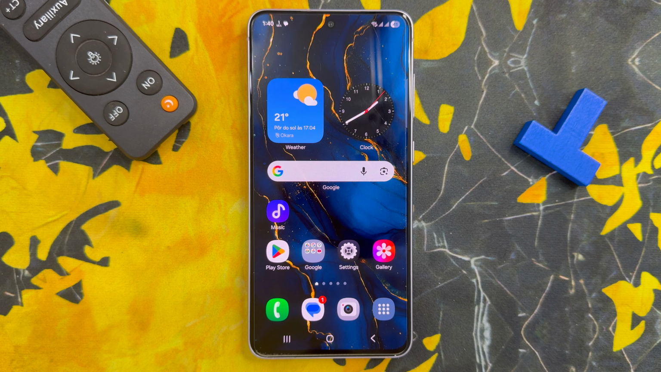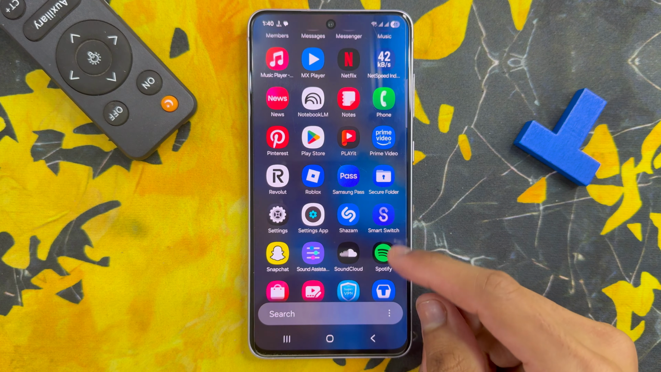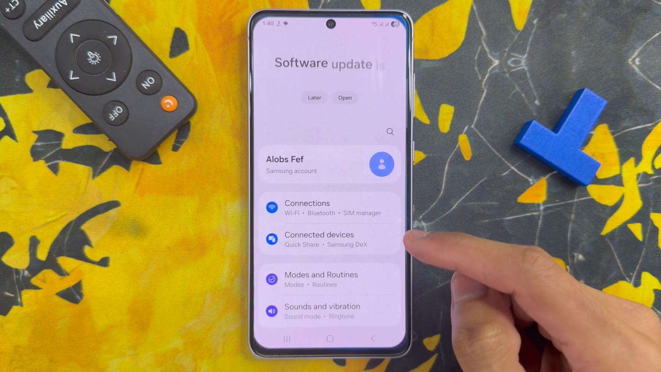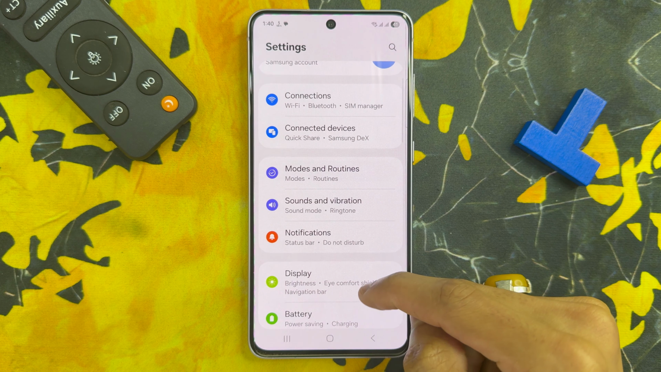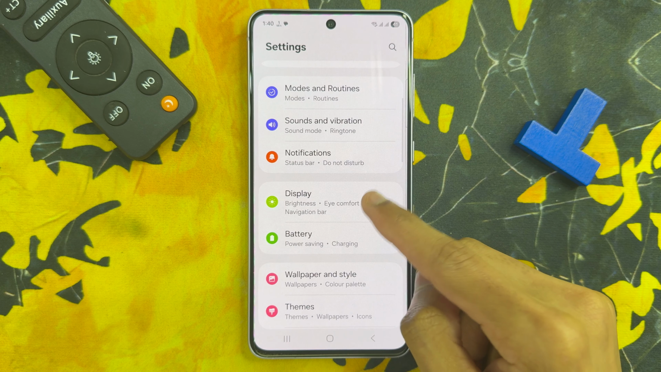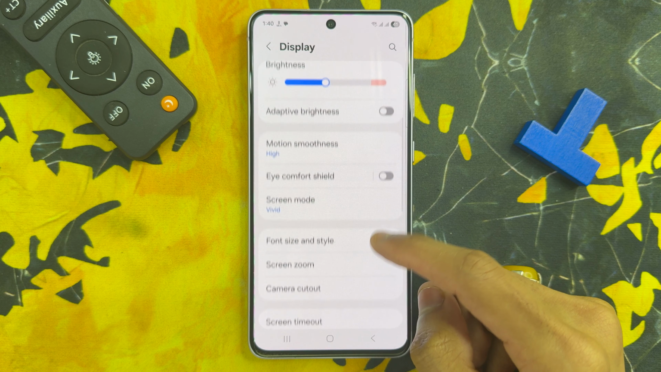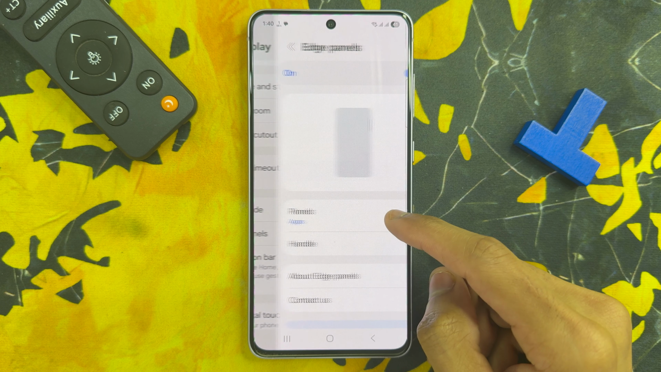Let's start the video. First of all, go to app library. Here click on settings app. Now in settings, scroll down and click on display. After clicking on display, scroll down and click on edge panels.